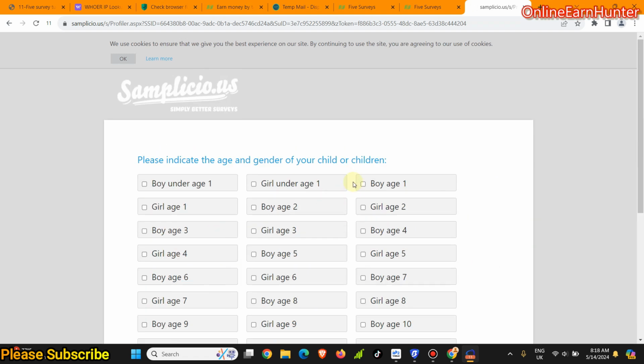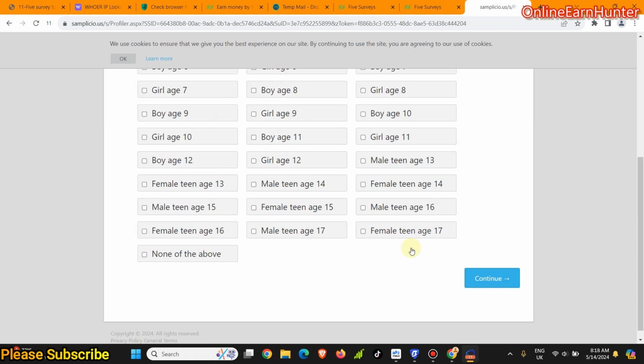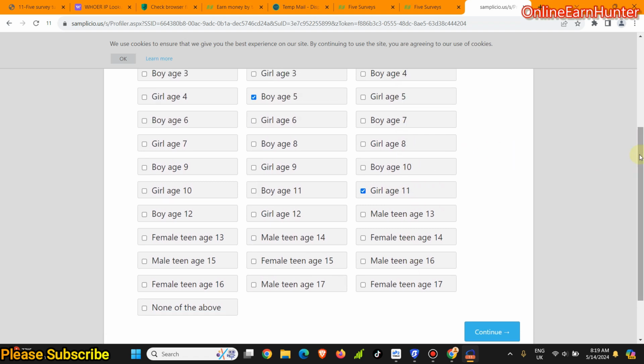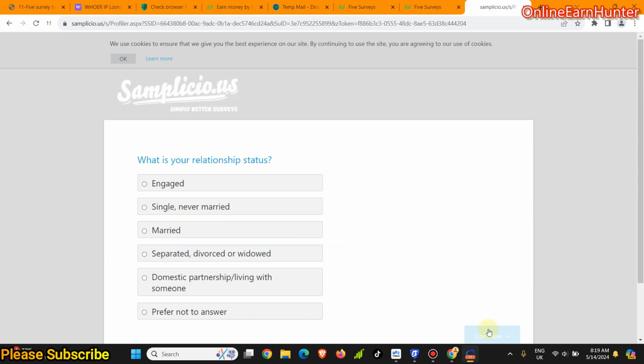Children, you can pick any. You can say you have whatever number, but make sure you remember whatever number of children you pick here and stick to that particular number. If you keep on changing, you're going to be blocked.